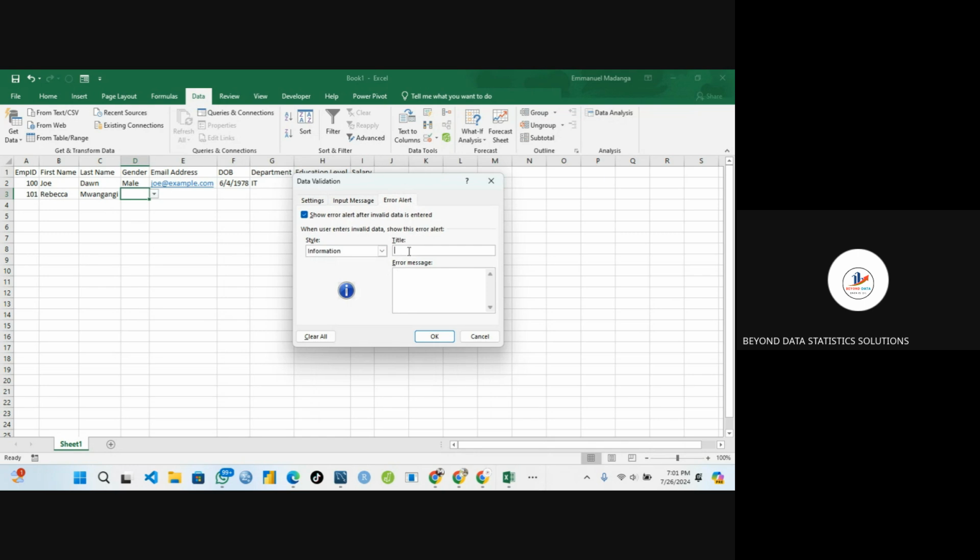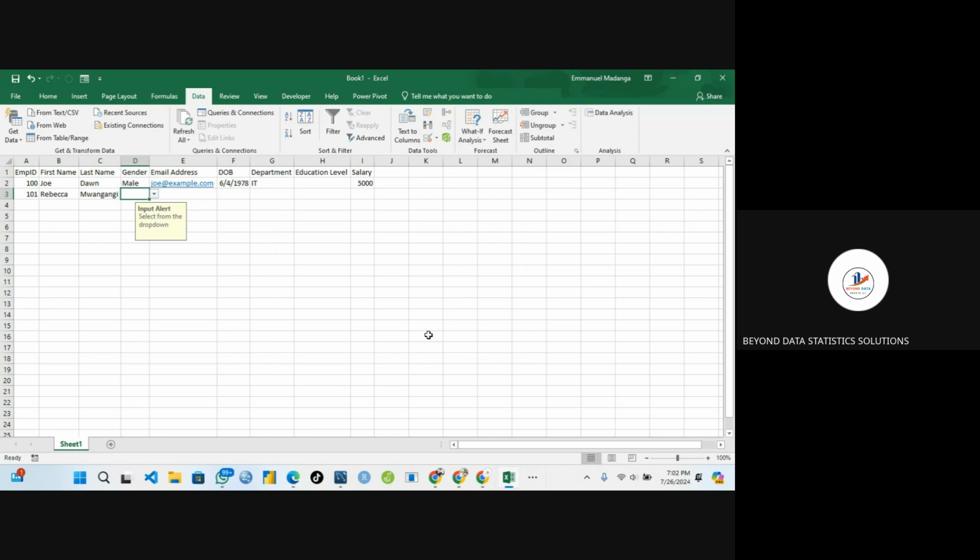And then you give the title of your error message. Maybe I can say Wrong input as my title. And the message: Please select from the drop down. And then I click OK. So when I click on OK, you see when this cell is active, I see this message.